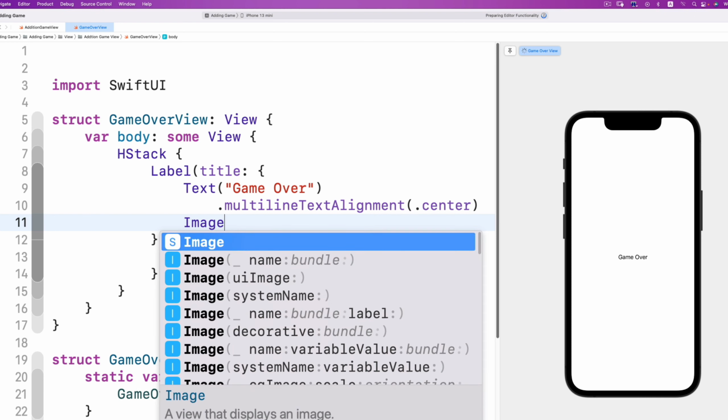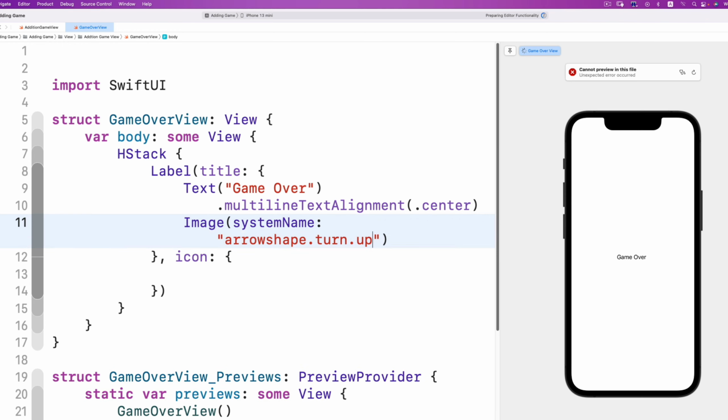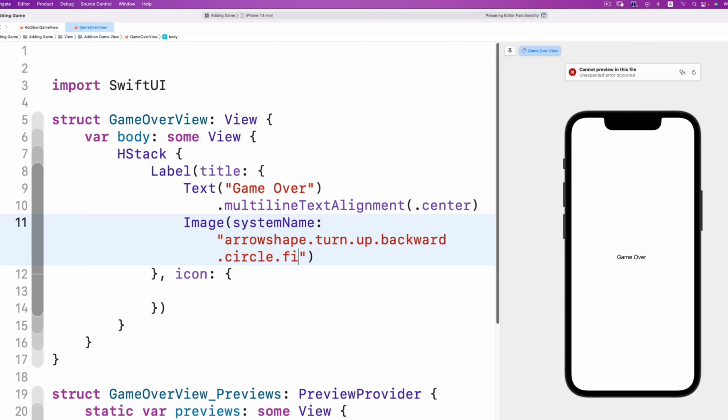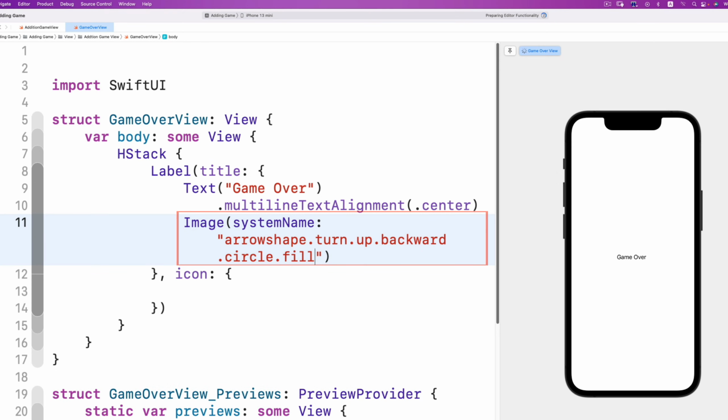Next, I want to add an image, system name, and I just looked up an image in SF symbols. So arrow.turn.up.backward.circle.fill, and let's just update the preview. Okay, so that's looking good. It's actually working. Now we want to improve things.